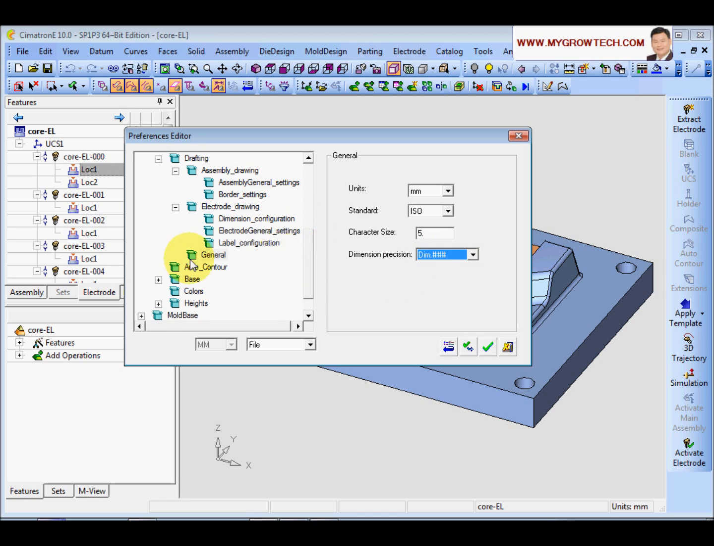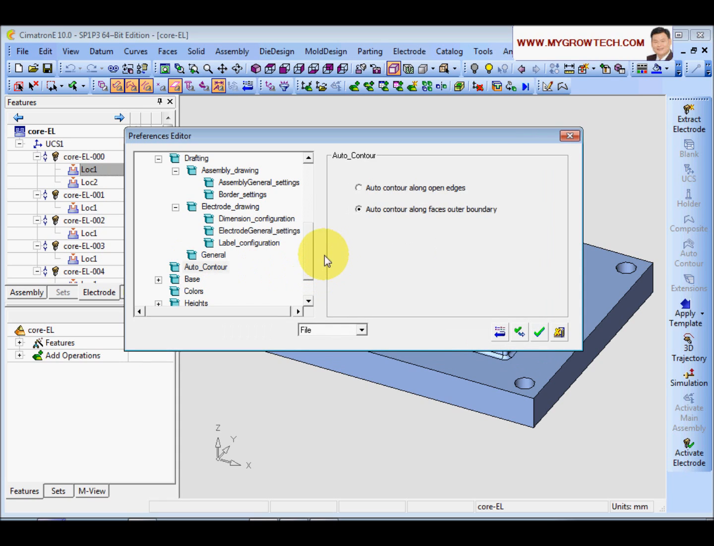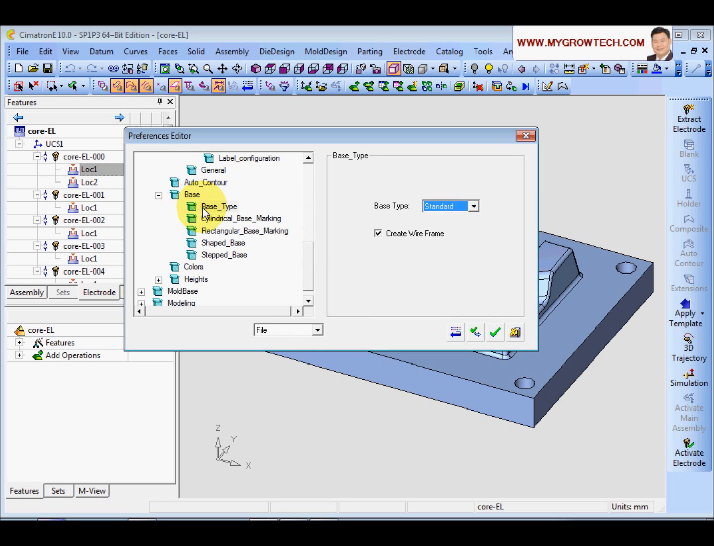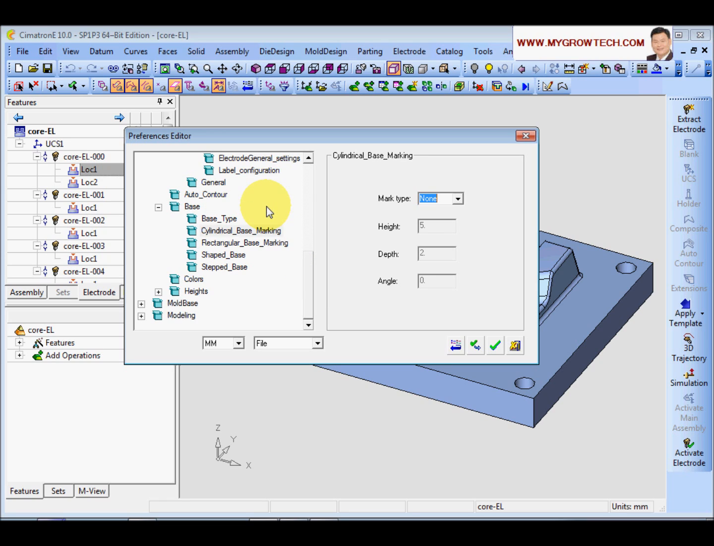Okay. Next, it will be the contour. So auto contour, again, most of the time is this one. Yeah, auto contour along face outer boundary. You can also use this option if you want. The default is, most of the setting is okay for default. Our base, yeah, this base you can set what kind of base that you want to create.